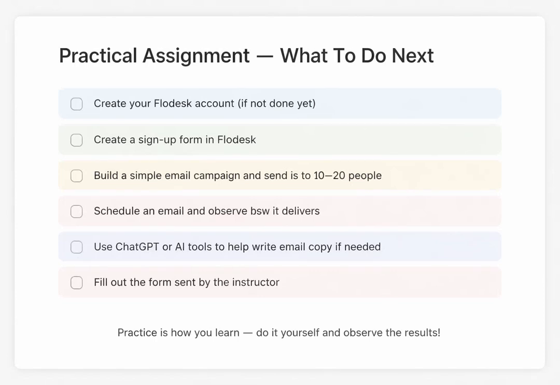All right, let's talk about what you should actually do after this session. First, create your Flowdesk account if you haven't already. Second, create a sign-up form. Third, build a simple email campaign and send it to at least 10 to 20 people, even friends or family, just to see how it works.